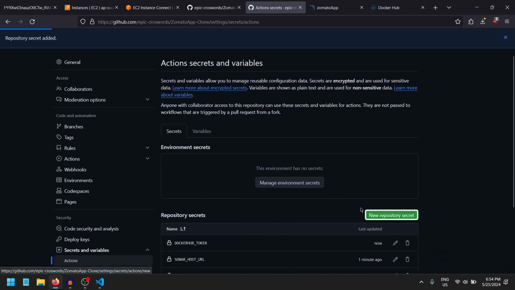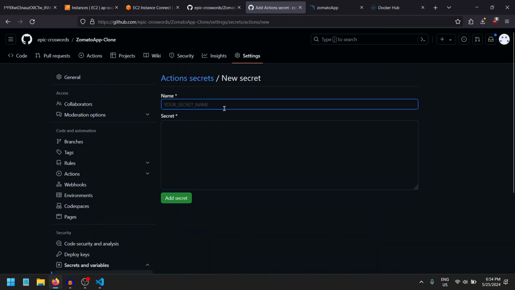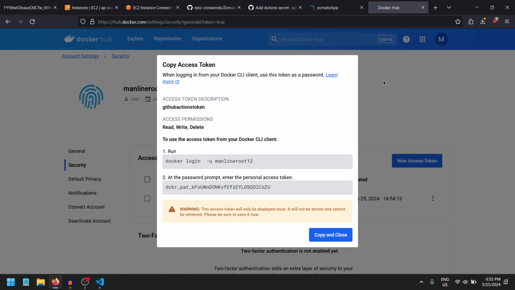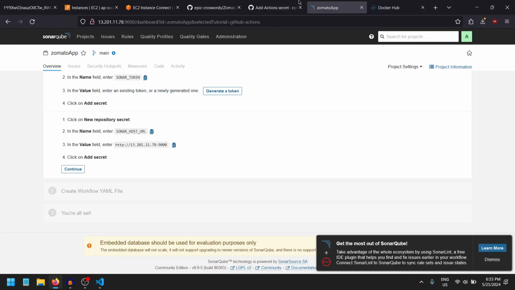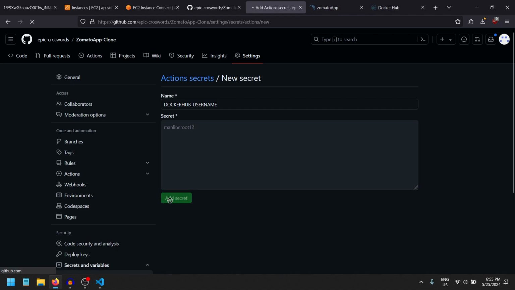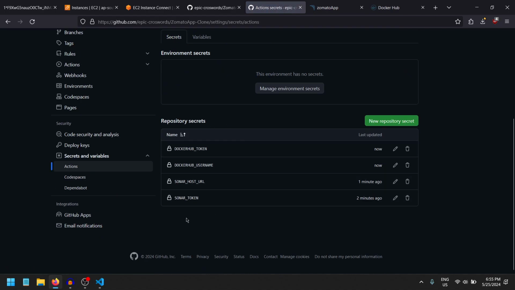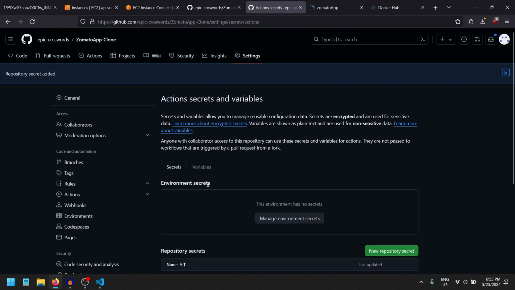So now it's time for the Docker username. You can get the username from here. Just copy and paste it. So add secret. We have added those four secrets to the secrets manager of GitHub itself.